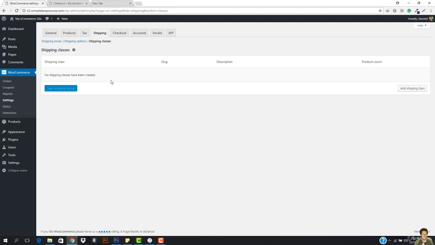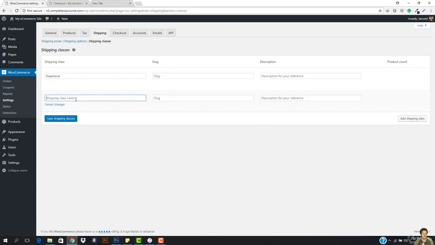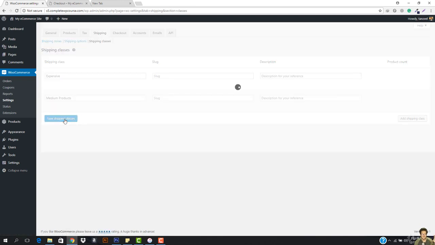So this is what it means. Then you can assign the shipping classes. If we want to sell a cell phone or something like that, then there should be something like that. So I want to add a shipping class name, for when someone buys expensive products. Let's hit add shipping class. And if someone buys medium products, then this. So we have expensive products and then we have this. Let's hit save shipping classes.